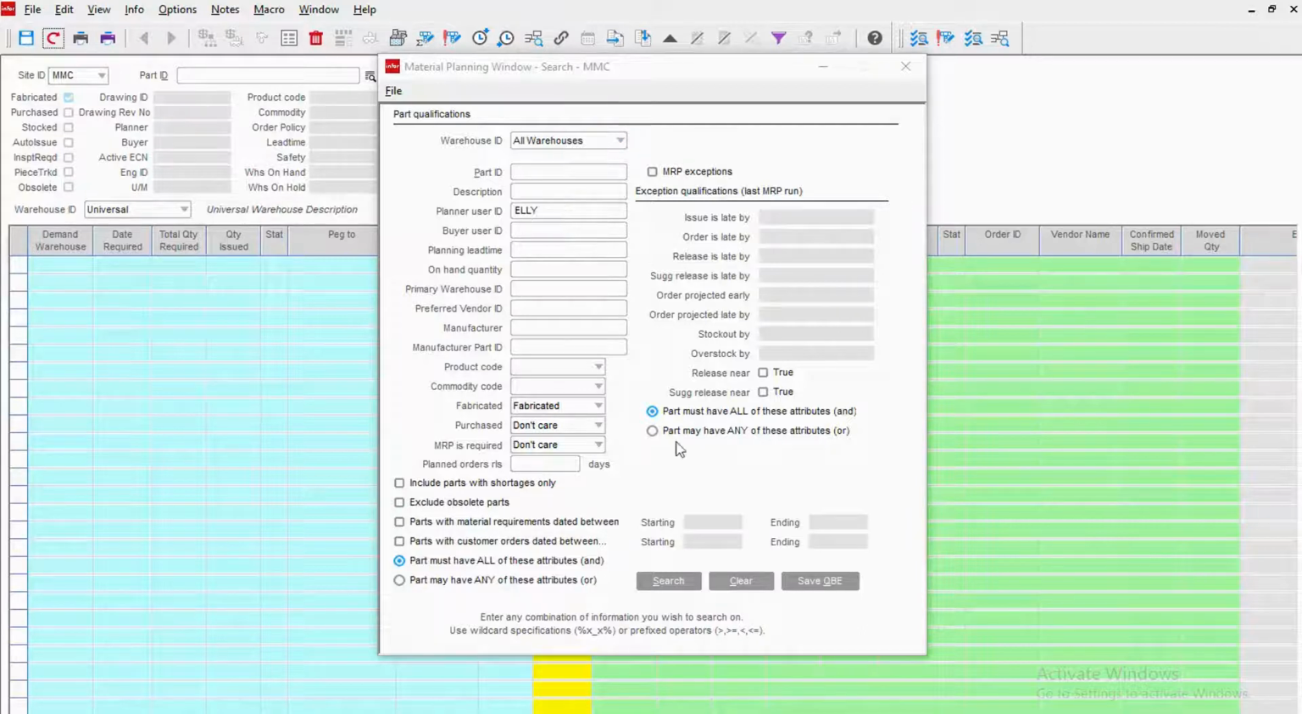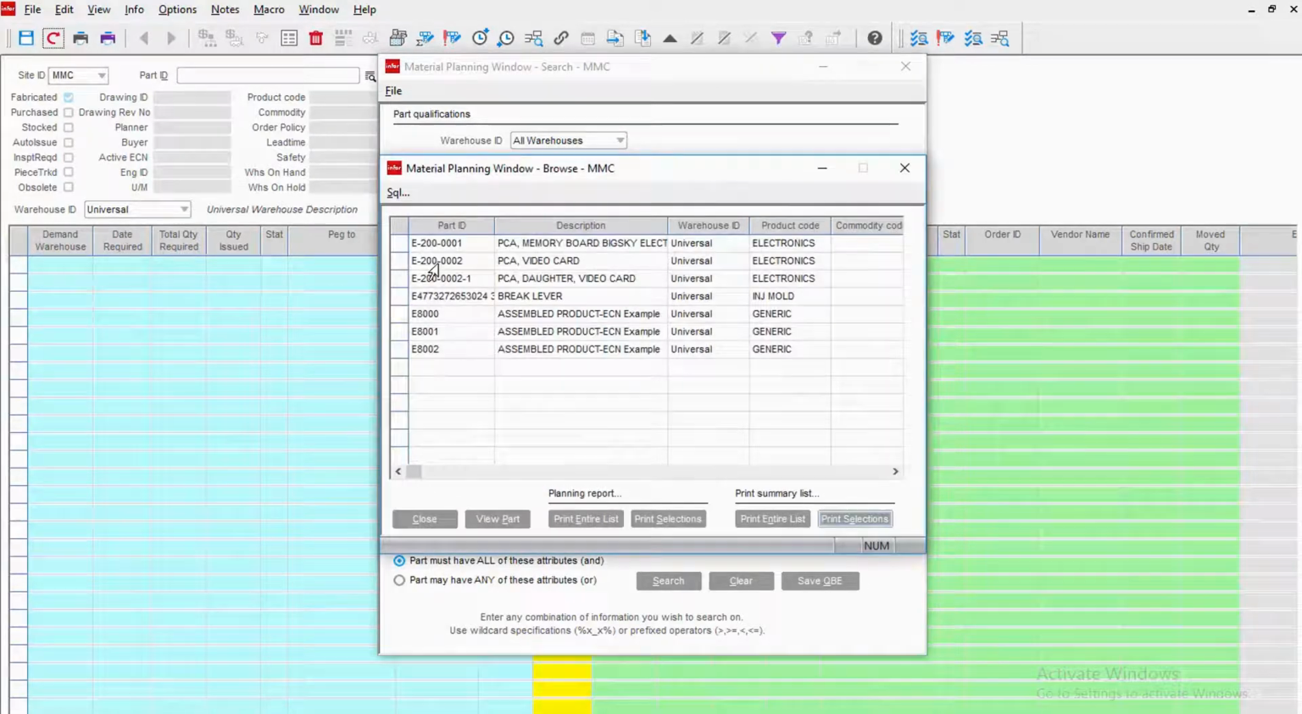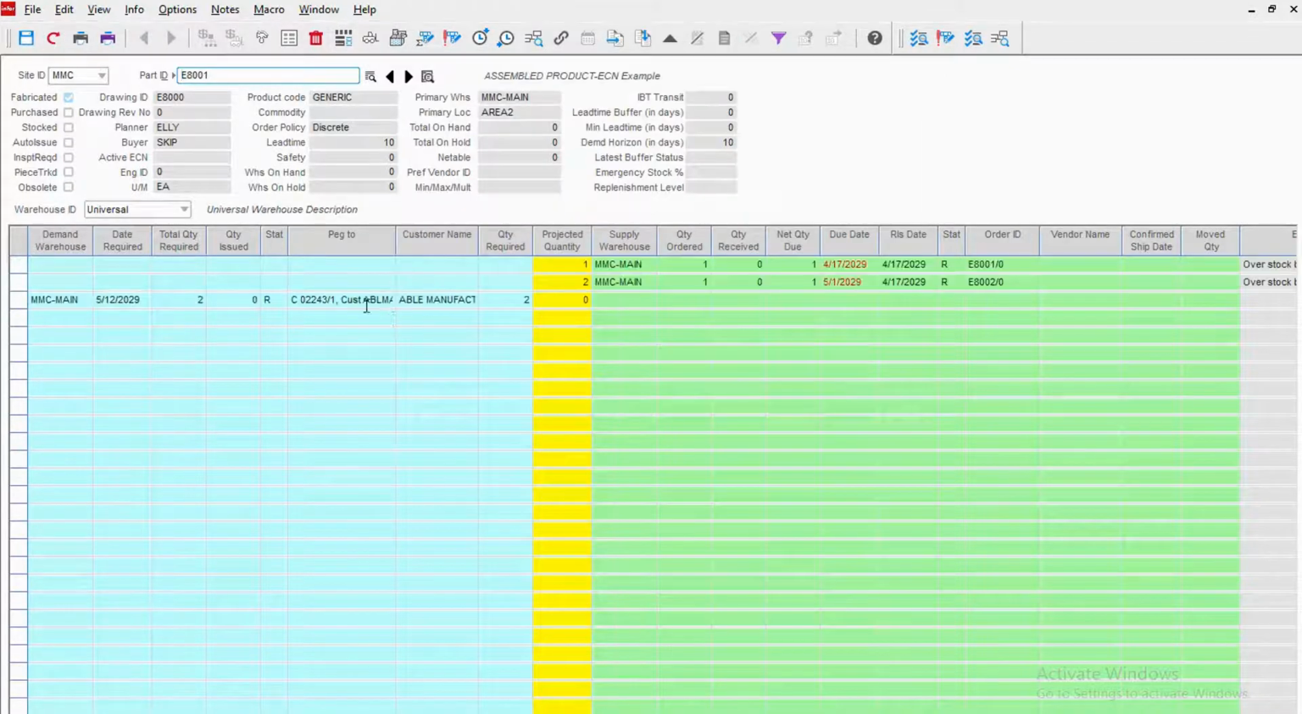Let's just go see what Ellie has on her plate that she needs to be looking at. Which parts? We'll do a quick search, and there's 6 or 7 of those that Ellie is responsible for. So let's drill into one of them. The idea here is, what do I need? What do I have? I don't have any. What do I have coming? Well, in this case, it's a manufactured part, fabricated over here. There are 2 work orders that are coming to satisfy this. However, they're not finished yet. Maybe they're not even started yet.